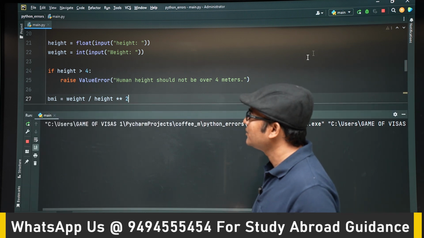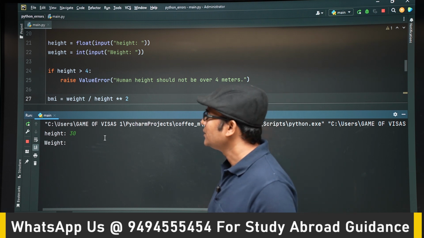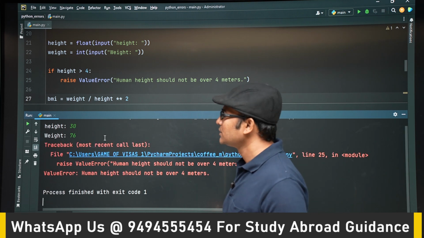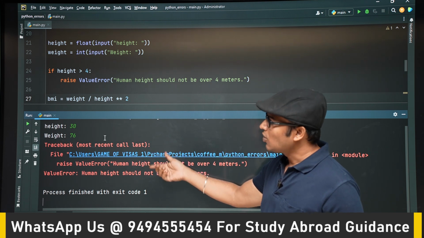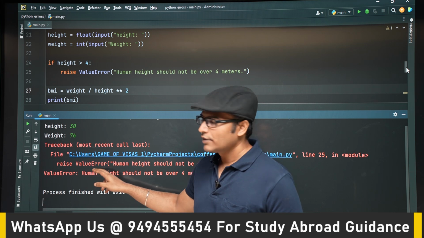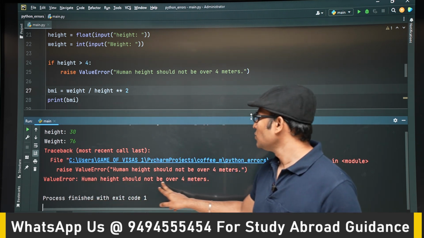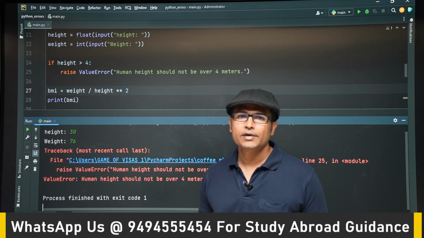Now if you run the program, height is 30, weight is 76, and you can see that you got an error, right? And the error is value error. So we have raised an exception here, and it is saying that human height should not be over 4 meters. Okay, thank you.